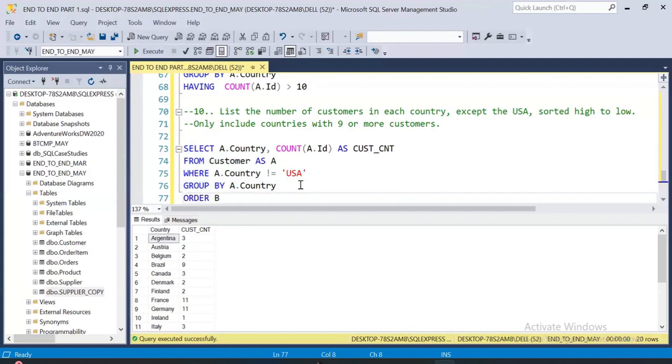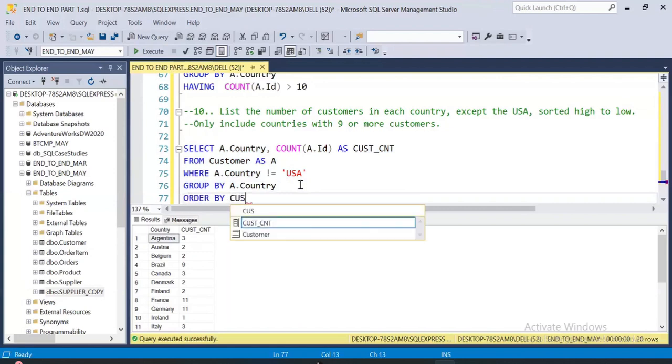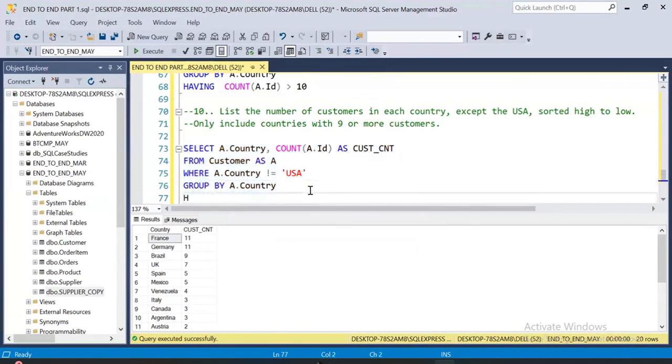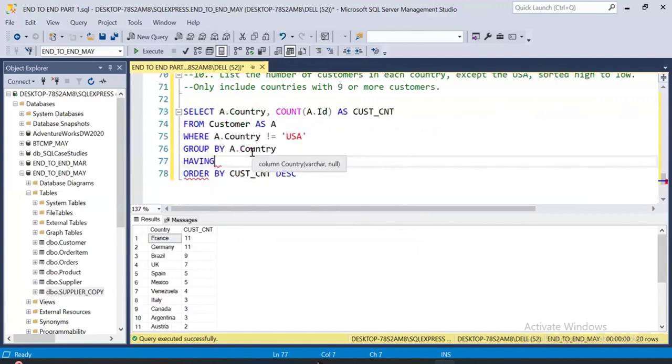Let's say, let me do that. Order by cust_count descending. ठीक है. अब क्या कह रहा है: only include countries with 9 or more customers. So greater than or equal to 9. So aggregated data पे. So having यहाँ पे having what?